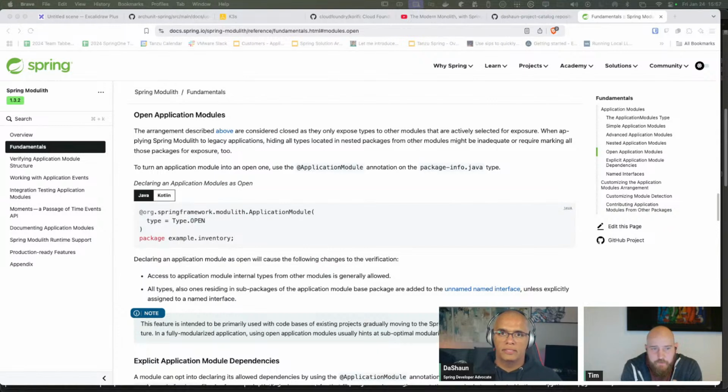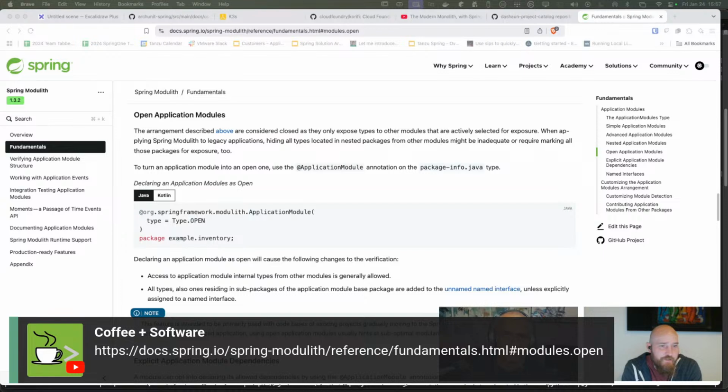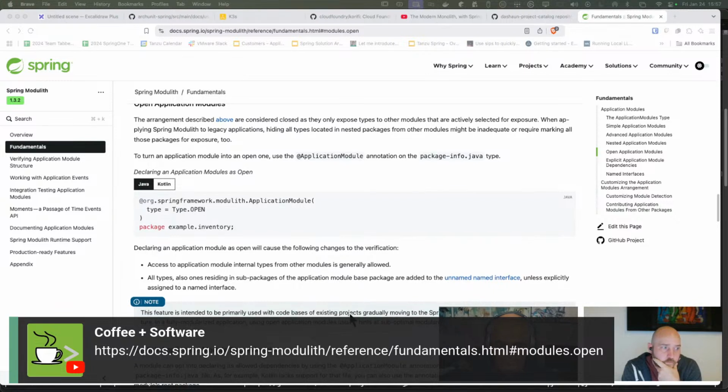You know, I think the interesting thing about the documentation is the note, right? This feature is intended to be primarily used with code bases of existing projects, gradually moving to the Spring Modulith recommended packaging structure. In a fully modularized application, using open application modules usually hints at a suboptimal modularization and packaging structures. Yep. So we're addressing the monolith side, right?